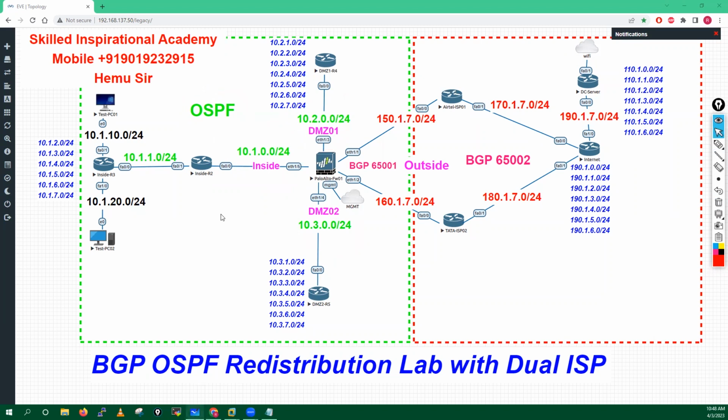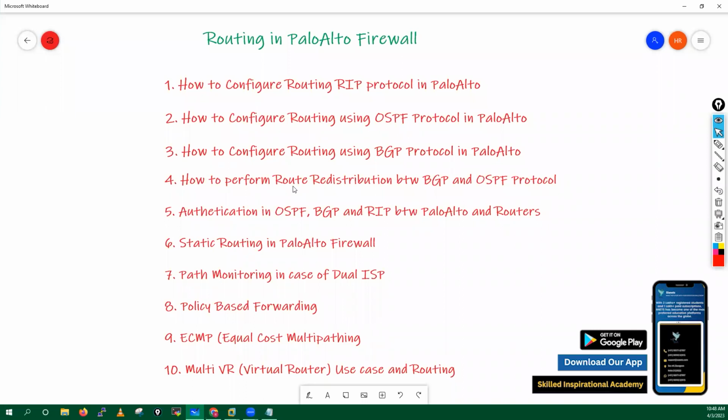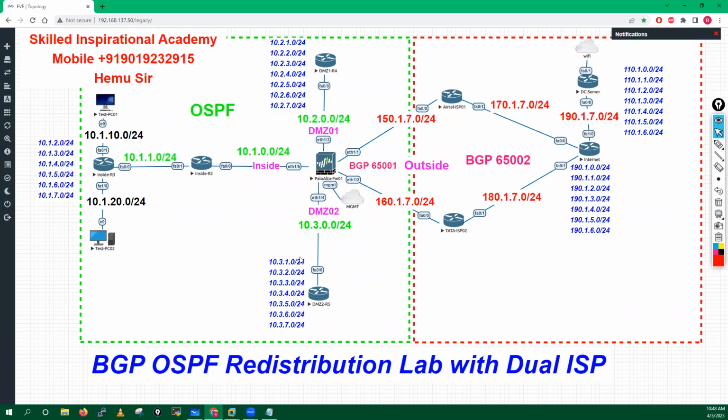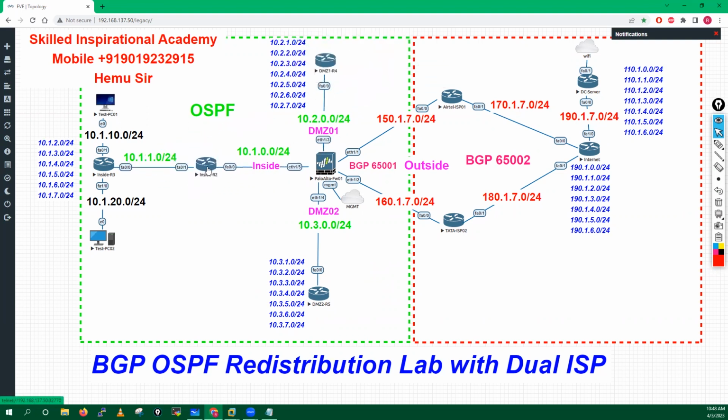And guys, this is a continuation lecture of your routing series in Palo Alto Firewall. Today we are going to look at how to perform route redistribution between BGP and OSPF protocol. So that's the agenda of this particular session. Without wasting time, let me take access of my devices. I'll open all these devices.